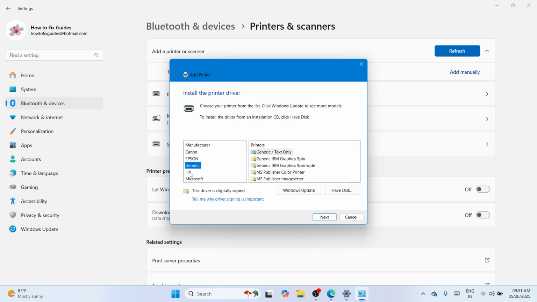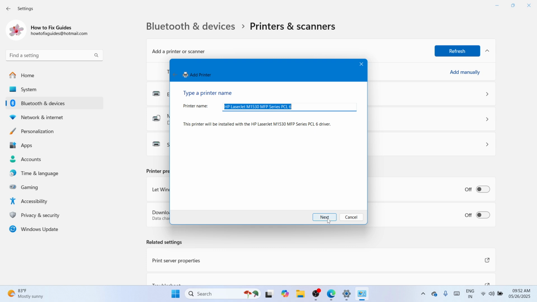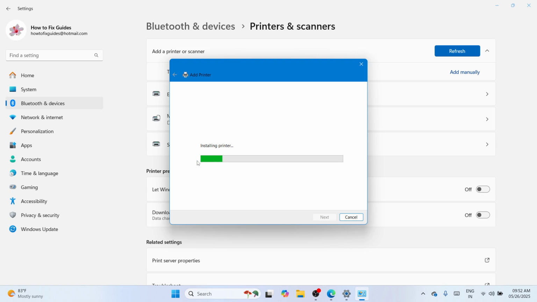You can also go with generic, HP or Microsoft. So in my case, I want to install for HP. So you just have to select this one, click on next, and you can also rename it. In my case, I'll be renaming it into HP LaserJet M1530. So click on next and it will now start the installation. So please wait until this is done.